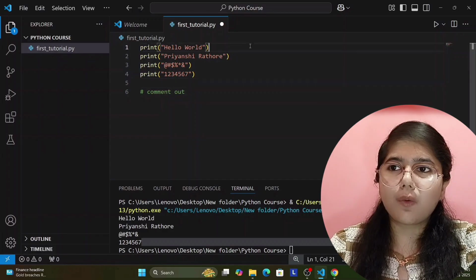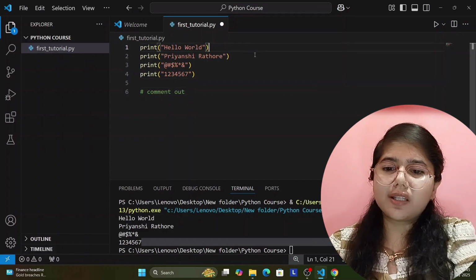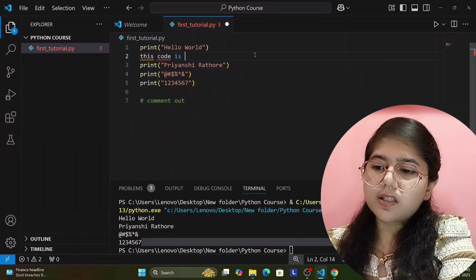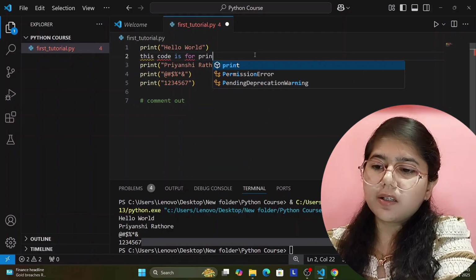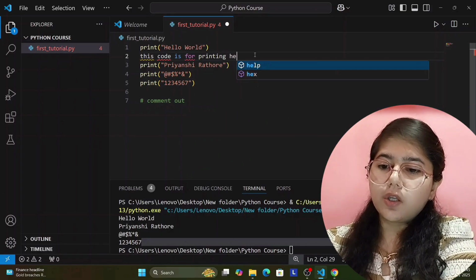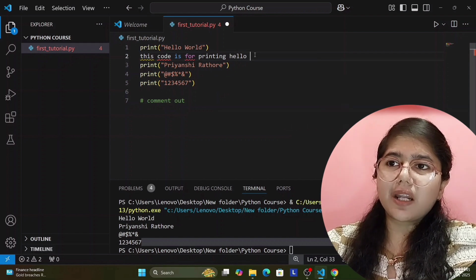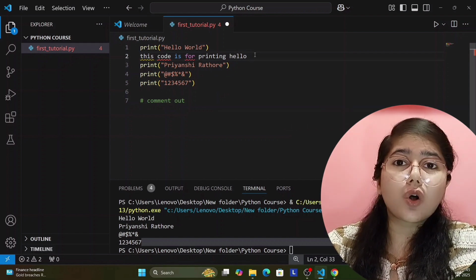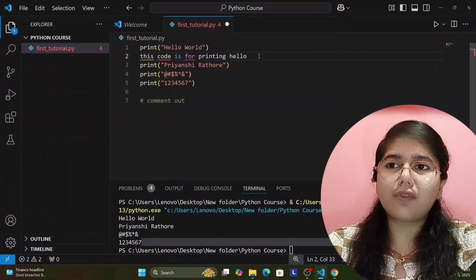For example, if I want to write any note after this line, for example, this code is for printing hello world, so that after some time when I read this code I will get to know why this code is written and what is the logic behind it. And now I will comment out.